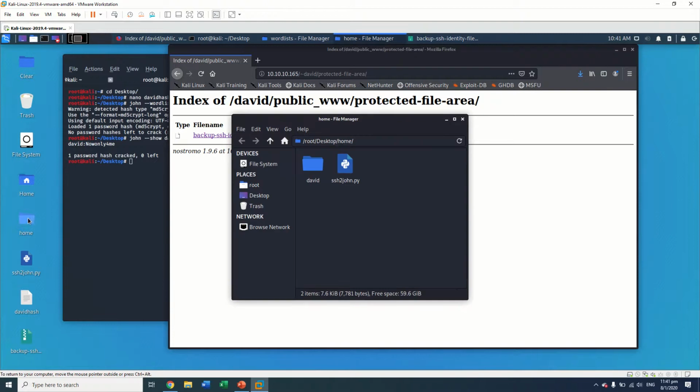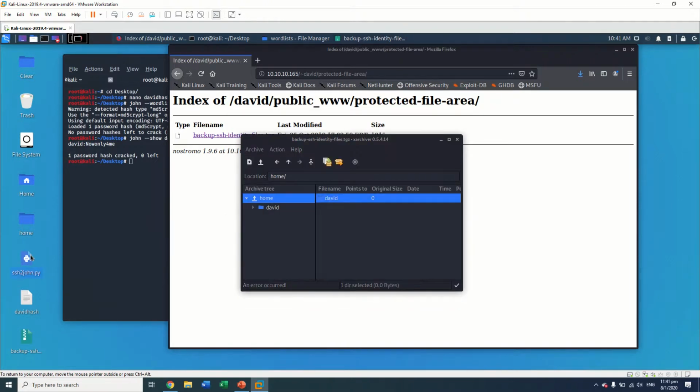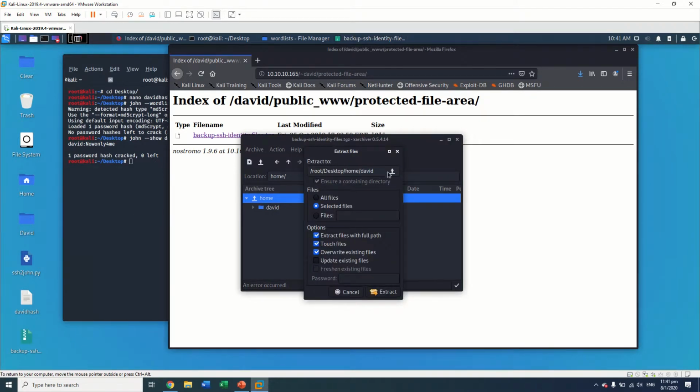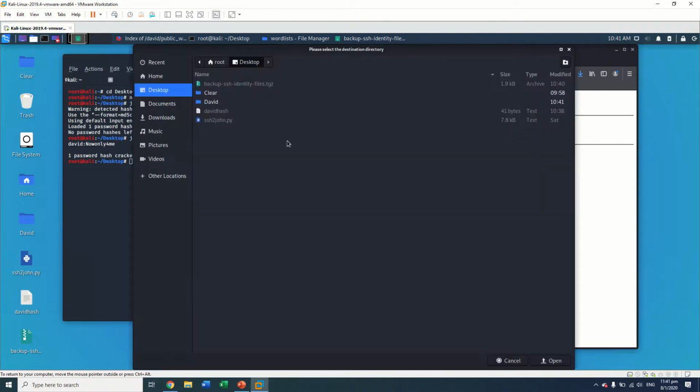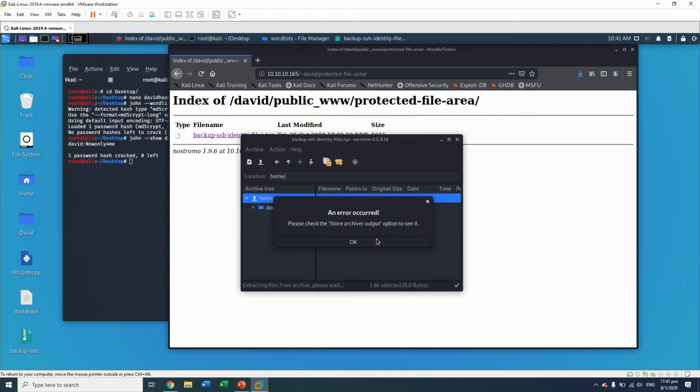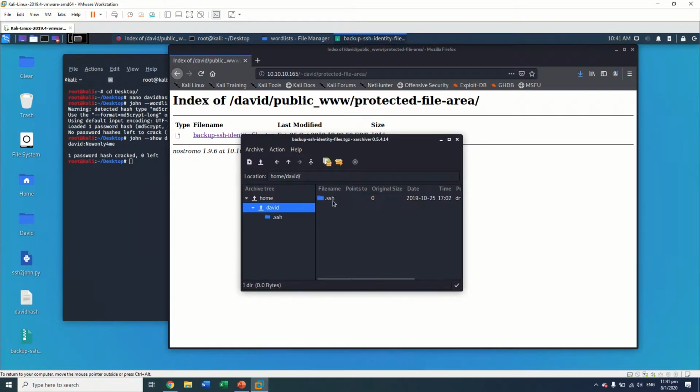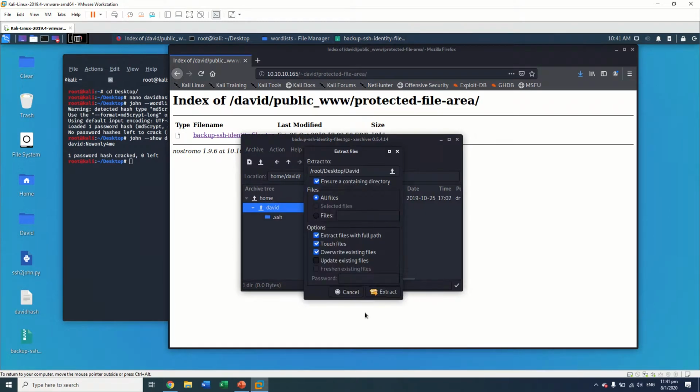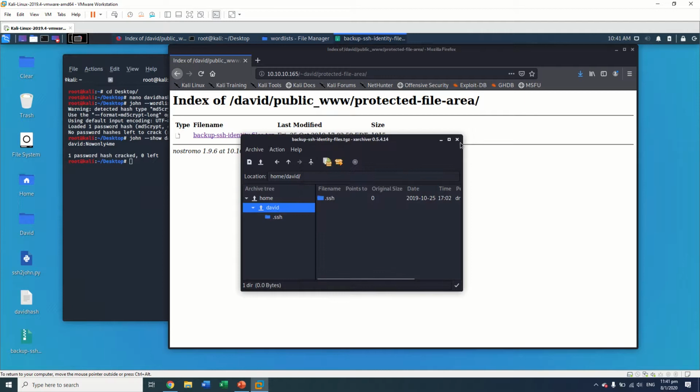Oops, there's an error. Okay, maybe let's just delete this. And then we'll just extract it to /home/David. Extract. Can't extract, not sure why. Extract again. Okay.